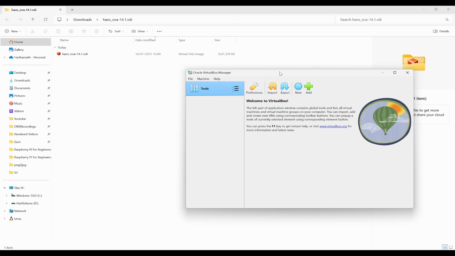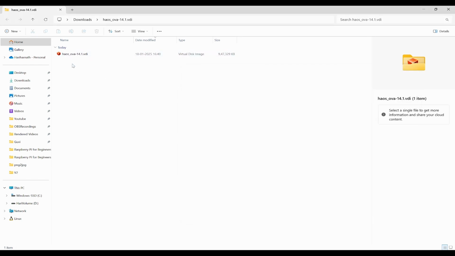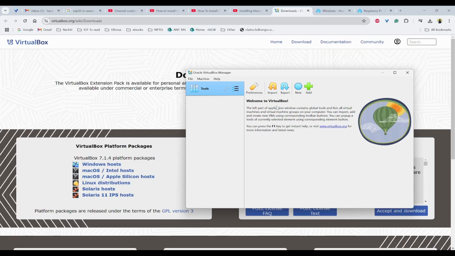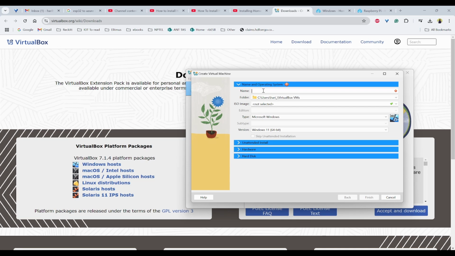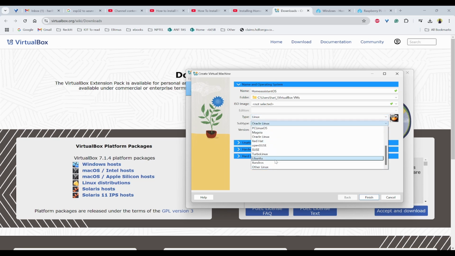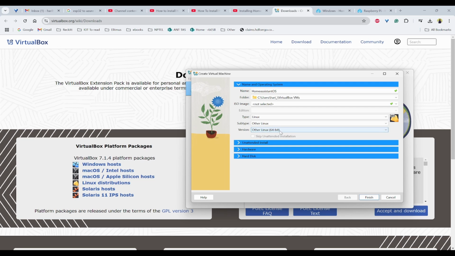After the installation of VirtualBox, you need to extract the zip that you have downloaded, which contains the VDI file. Once you have extracted, it will look like this. Next, go to the VirtualBox. Here you need to click on new, and here you can give Home Assistant OS as the name, and you don't have to select any ISO image, but the type you need to select is Linux, and subtype you can keep as other Linux and 64-bit.